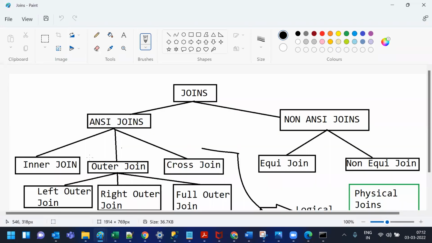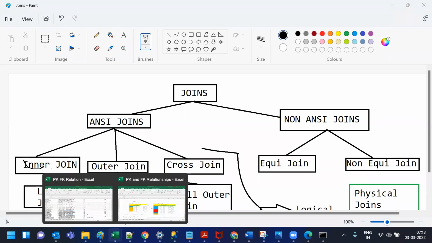Okay. So we'll tell you what is outer join and other joins later. Let's directly dig into this inner join. What is meant by inner join? Inner join is nothing but only matched records will come into the output.